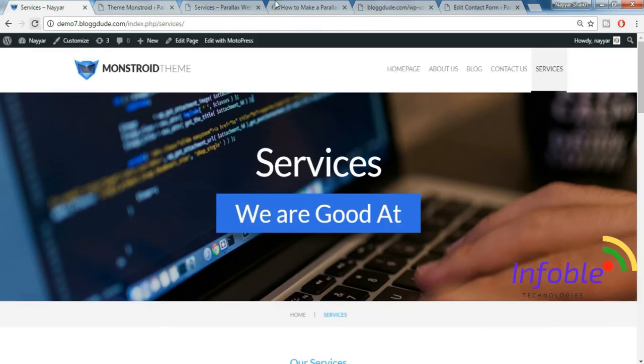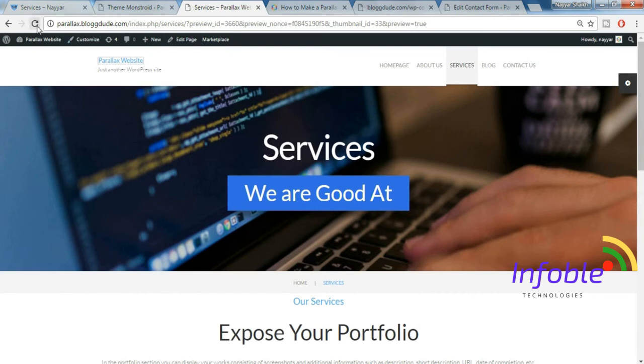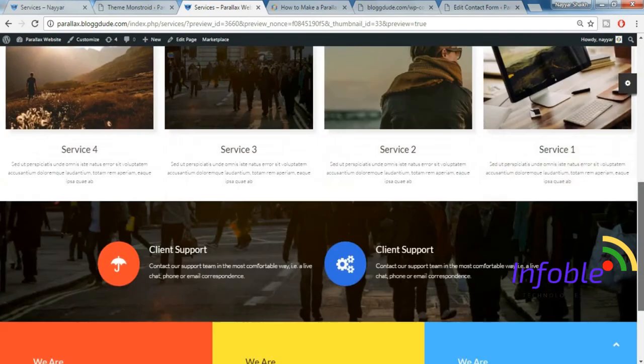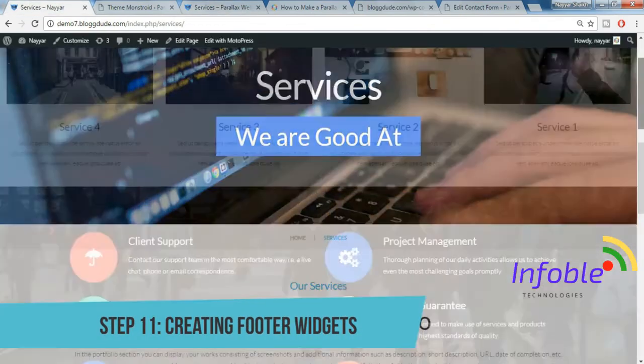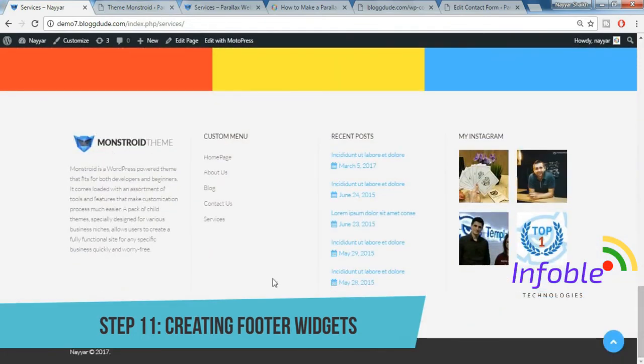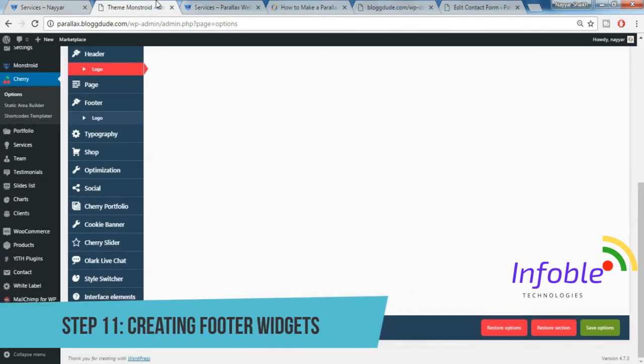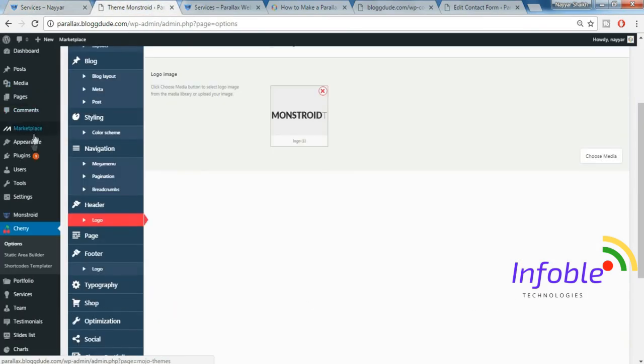Fine. Now again, let's come back to our website and refresh and see the changes. So as you can see, now we can see the logo, home page. Now let's scroll down. Now let's create this footer because we don't have the footer over here, and here as you can see we have the footer. So now let's do that. For that, again come back to your dashboard, hover appearances and select widgets.